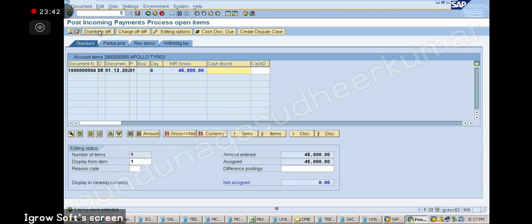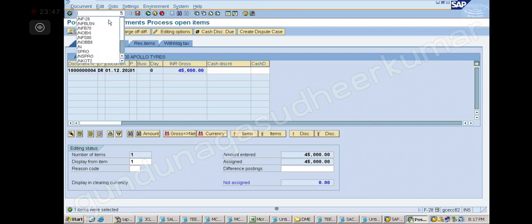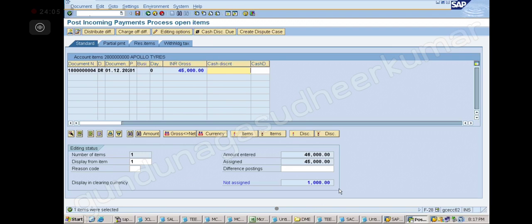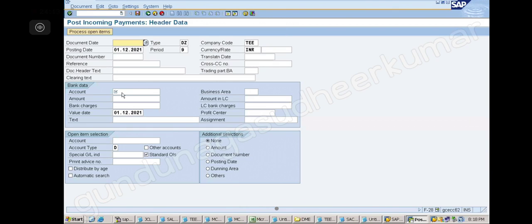Sir, if we enter 45,000 in amount, what will happen? Okay, let me show you. So here I am getting 45,000 and 1,000 bank charges. How is it possible? The customer is not going to pay me 46,000. It will show at the front. It's not adding. Okay. Got it? Alright. The system understands. When I give bank charges here, we are going to bear the bank charges. The system will understand like that. Okay?